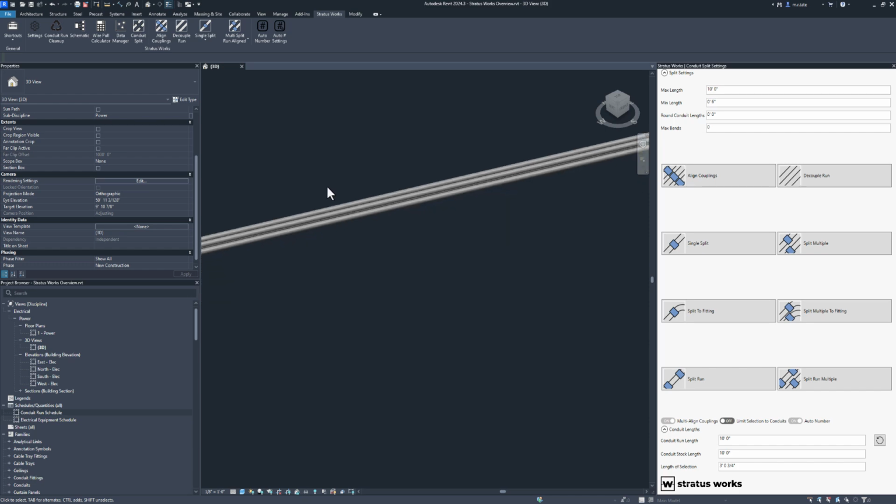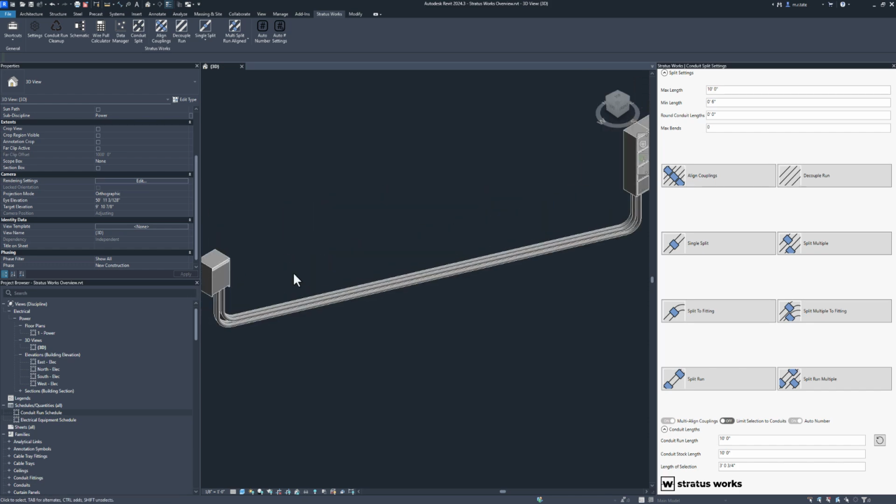Since this is an underground system, we are going to be using bought-out fittings and straights between them. Here we can see we've got several splitting features. The ones on the left are for splitting single conduits. The ones on the right are for splitting multiple parallel conduits. We can split just the next set of couplings, all couplings until we reach a fitting, or the entire conduit run. We are going to change my stock length to 20 feet and initiate the Split to Fittings feature.